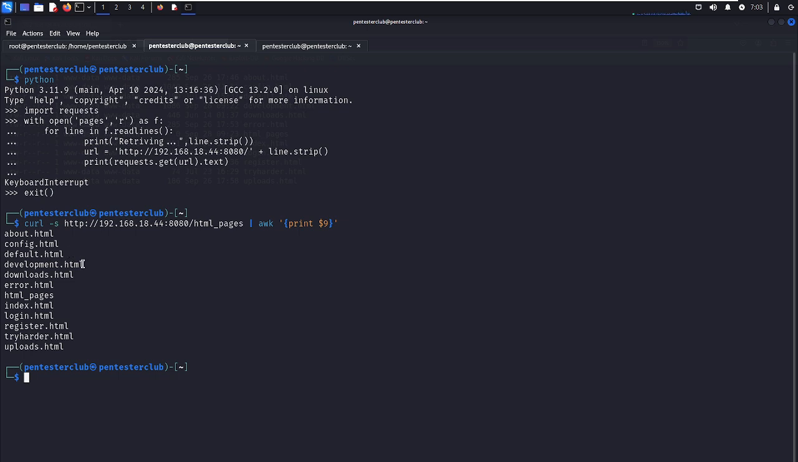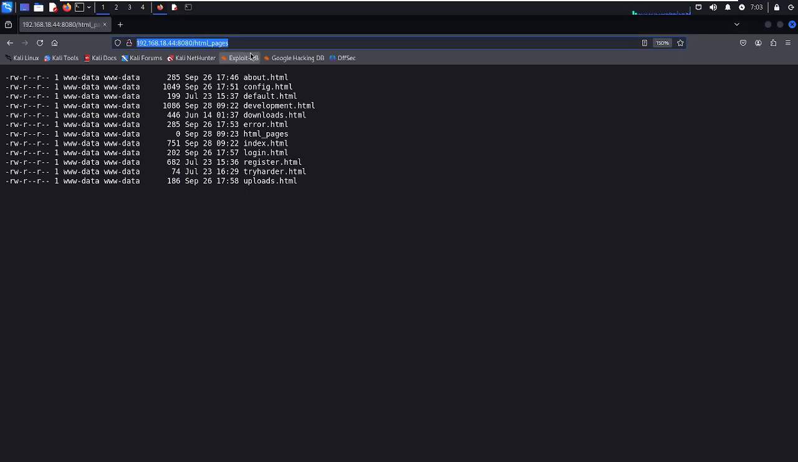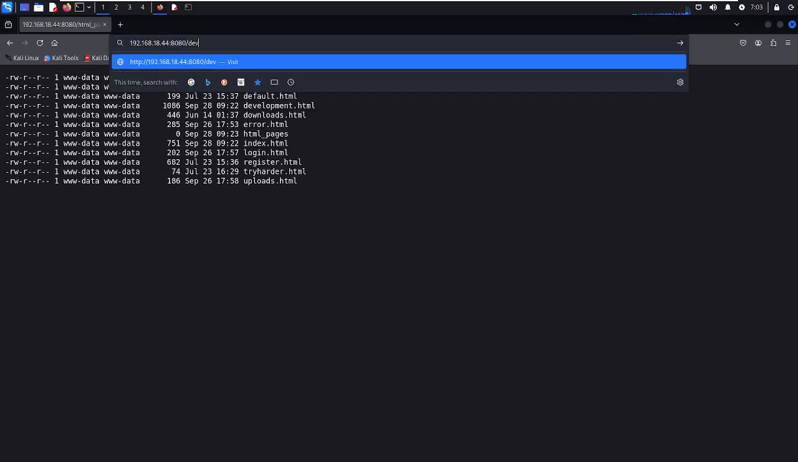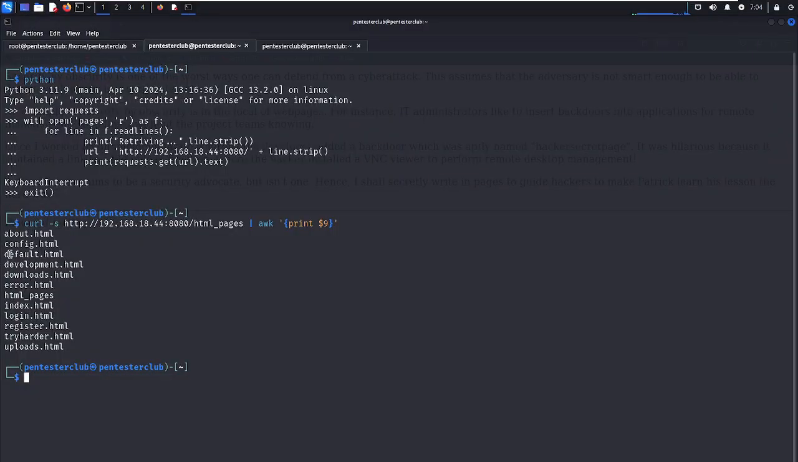So here we would like to utilize development.html only. So let's come back here. So let me just use development.html. Security by obscurity. It has a lot of things to study here. Once we would like to look here, development.html, that's it.